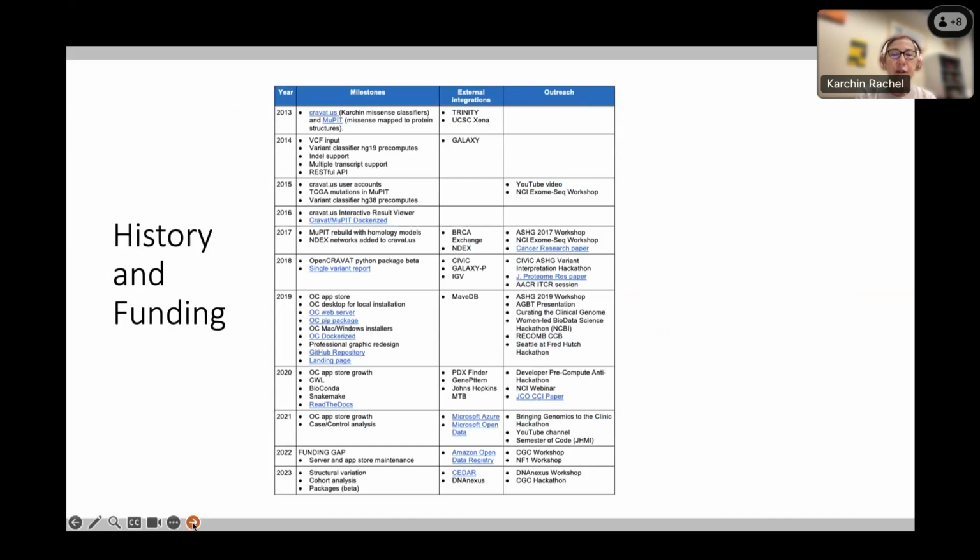We then introduced a Docker container to make it very easy to use our tools for people who didn't want to use them on the web. And we started integrating with a lot of different other tools in ITCR. And you can see a lot of these on this slide. We have Trinity, UCSC Xena, Galaxy, BRCA Exchange, Index, Civic. So you can see through the years we have integrated with more and more ITCR tools.